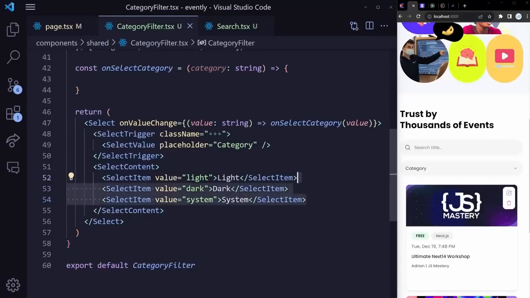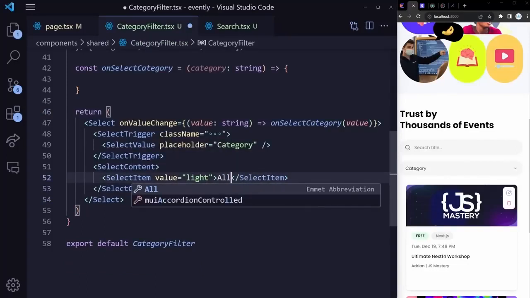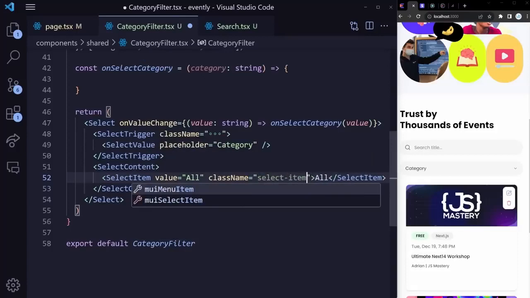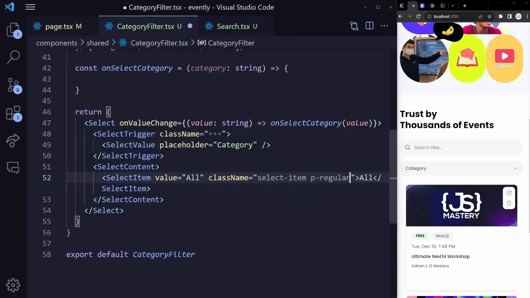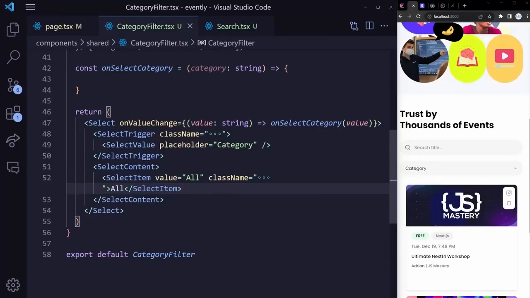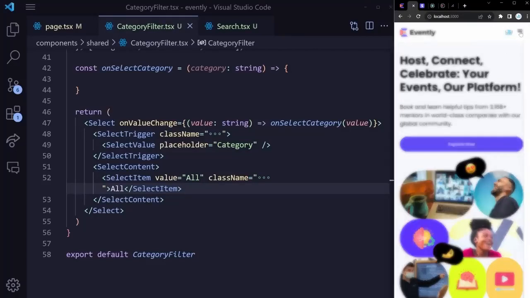We're going to only keep the one default one, which is going to be all categories, given a value of all, and a class name equal to select-item p-regular-14. That's looking good. But now we want to map over all of the categories that exist in our database. For that, we're going to use the same function that we used when creating our categories.